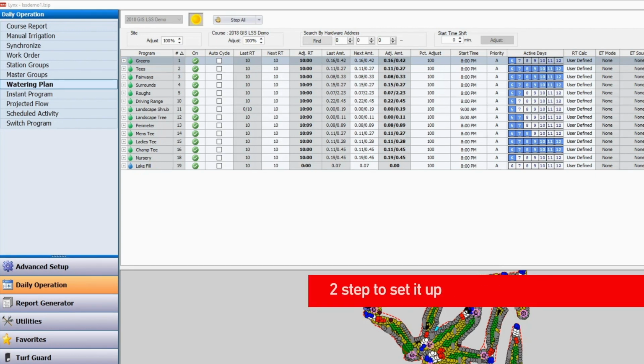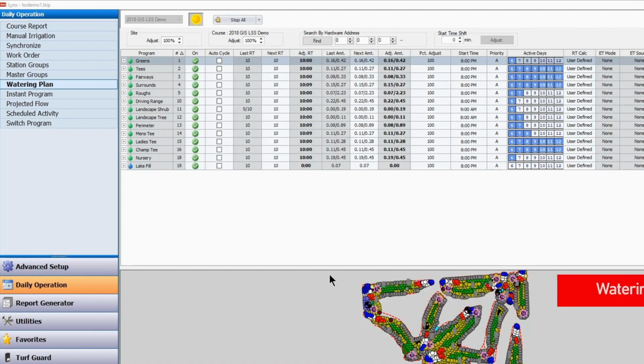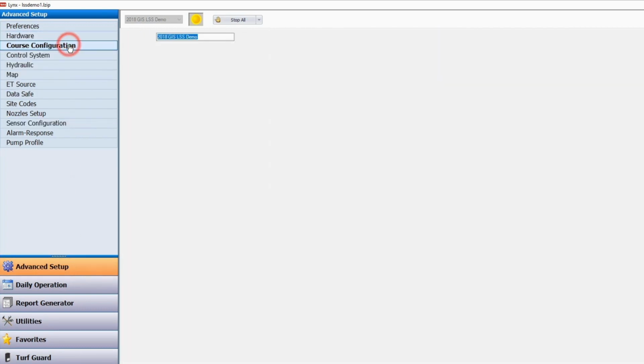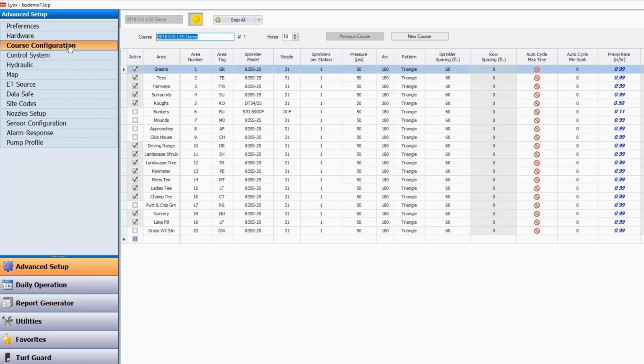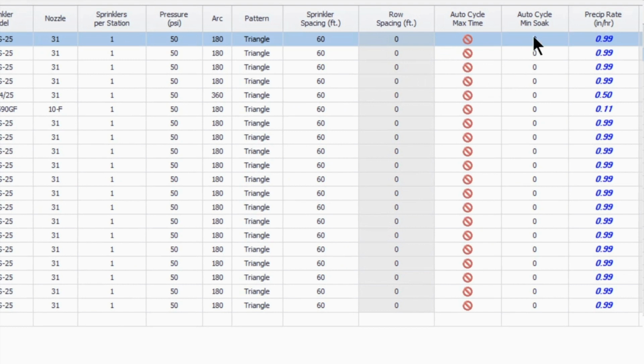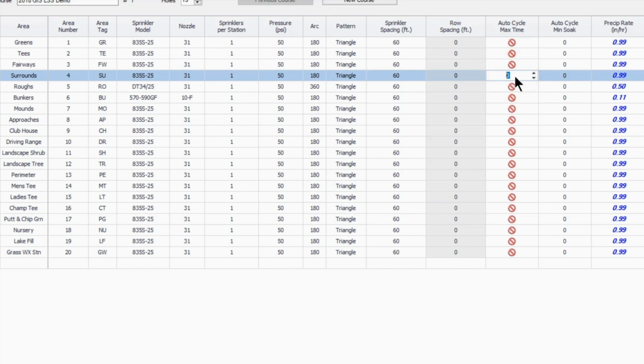Auto cycle has 2 steps to set it up. In the watering plan, we're going to turn it on and off. But first, we need to go to the Advanced Setup folder and the Course Configuration screen. Here is where we set up the attributes for the stations that are in those programs. I come to the Surrounds program, and here is Auto Cycle Max Time, Auto Cycle Minimum Soak. So in my Surrounds program, I want to put my max time at 6 minutes. And I want my soak time to be 12 minutes.